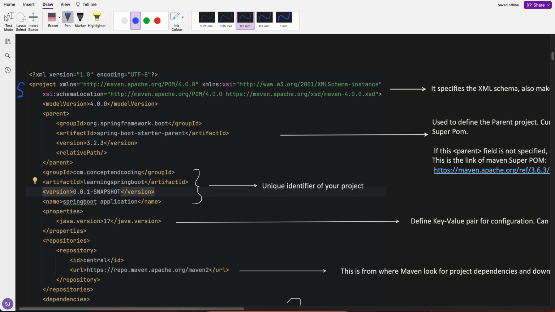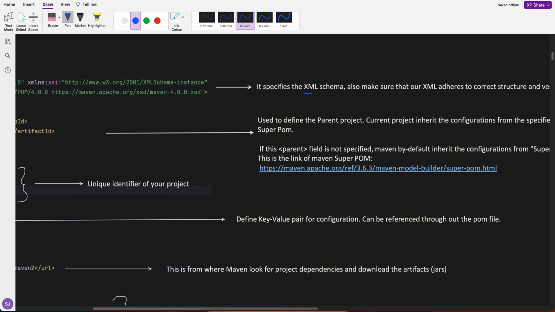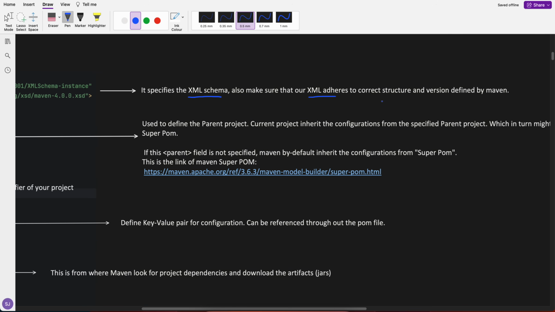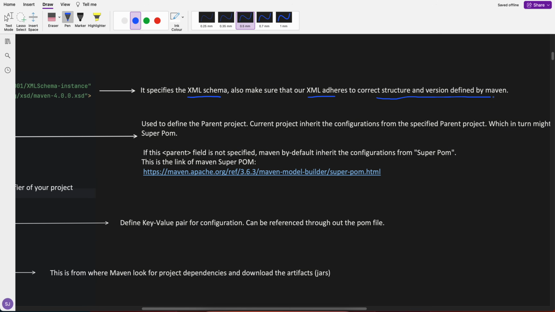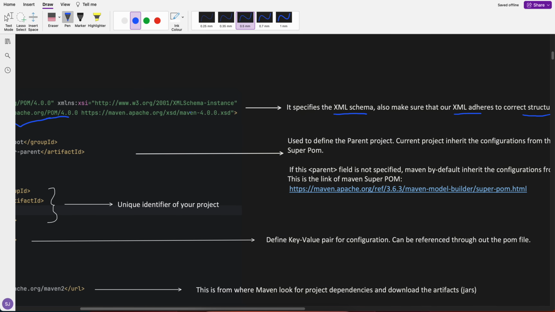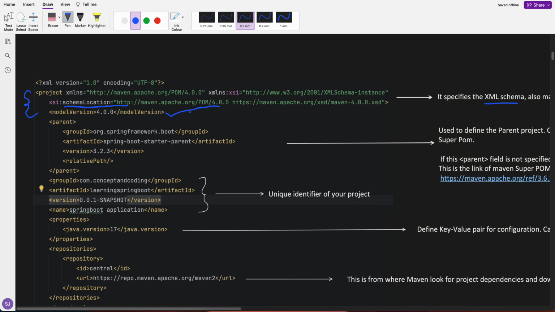So here, if you see the first part, this project. Okay, in this first part you will see a certain schema location. So what does it do? It specifies the XML schema, and makes sure that our XML adheres to the correct structure and version defined by Maven. So whatever rules are provided in this schema, the XML should follow. Inside this parent, you can have group ID, artifact, version only.